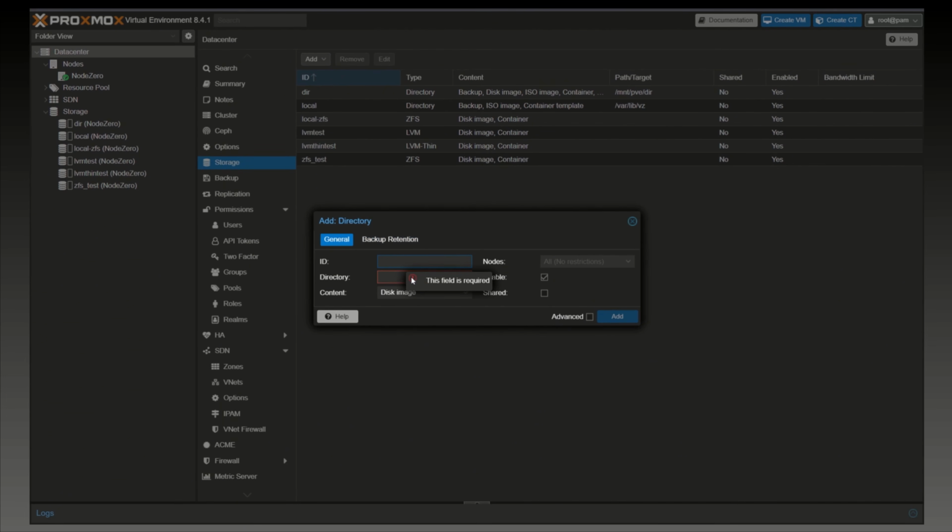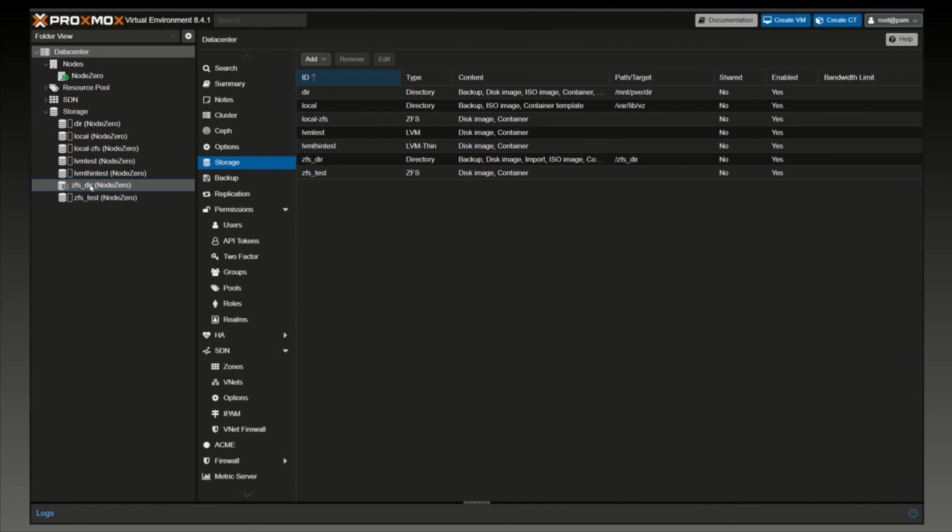And then we can call this whatever we want, ZFS underscore dir. Then it's going to ask us what directory we want to mount this on. We're going to choose our mount point. So our mount point again is ZFS dir. And then we're going to say we want all of this content to be able to upload all of these things inside of this directory. So now we're going to click on add, and then it's going to appear right here.